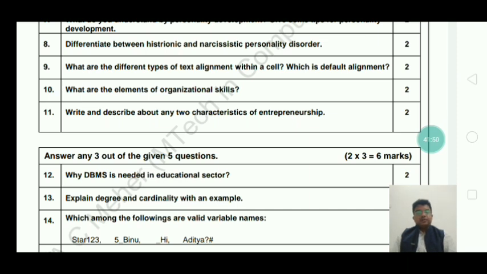Next is to create their report card, marks of different subjects. All those values have to be fed into the system. For those reasons, we need DBMS in the educational sector.